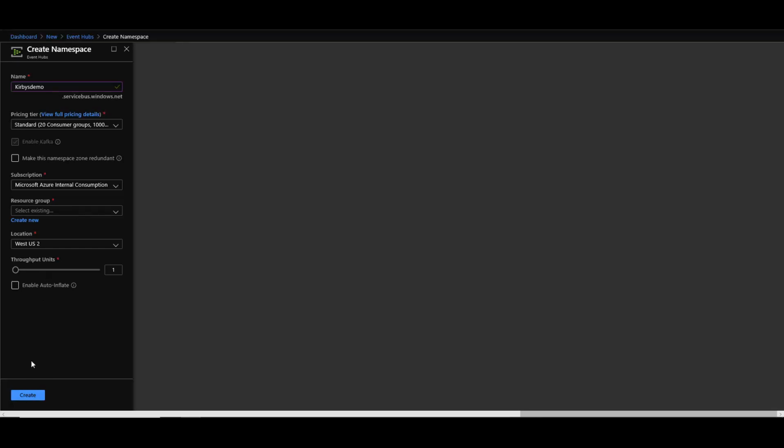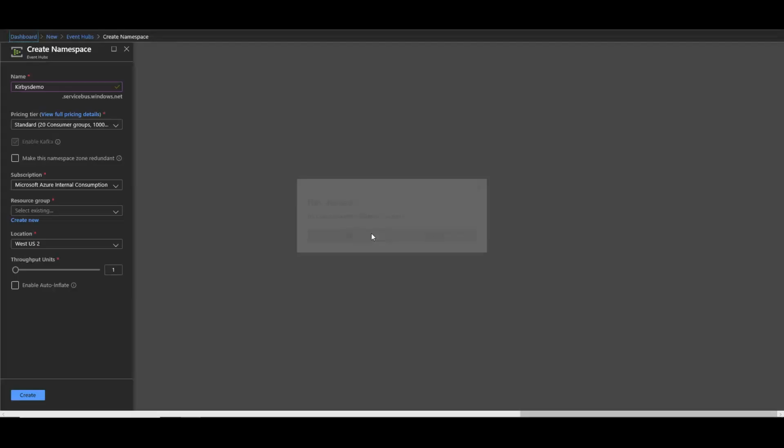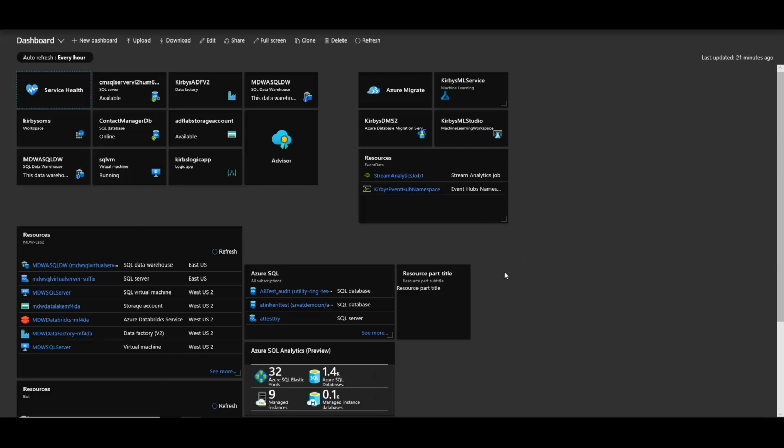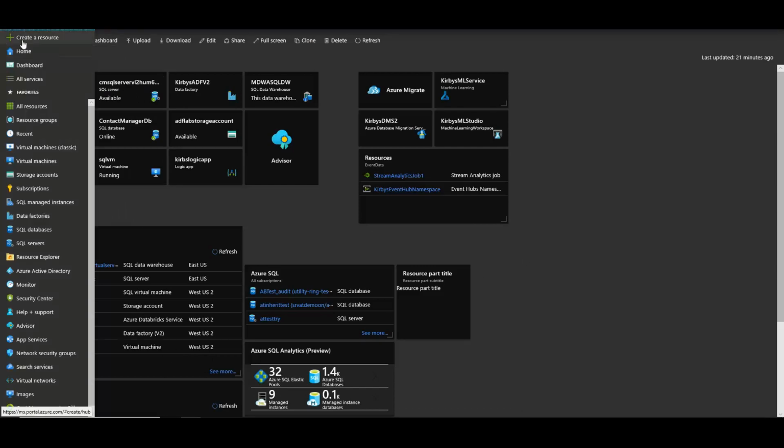So go ahead and set that up. What this does is it doesn't create an Event Hub. It creates an Event Hub namespace, and then from within that, you're going to create Event Hubs. Okay, let's just assume that was being created. I'm going to cancel my changes there. I already have one set up, so I'll show you that in a minute.